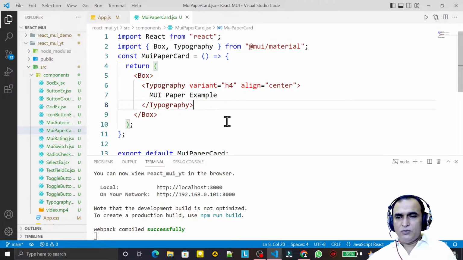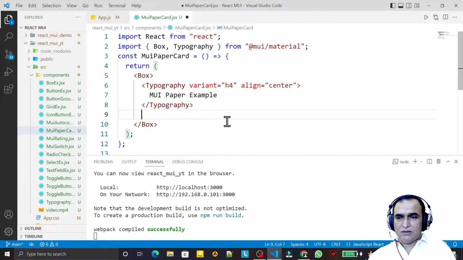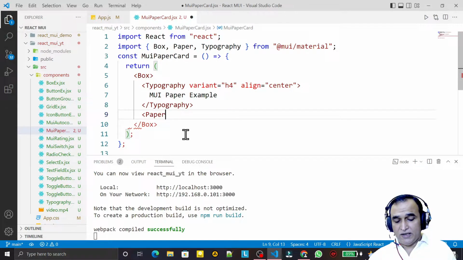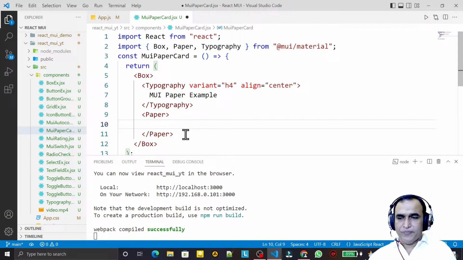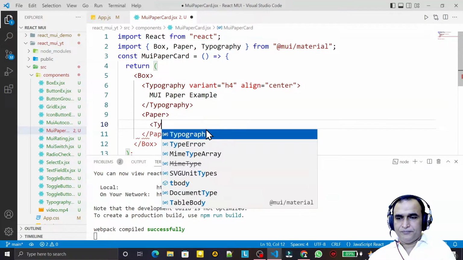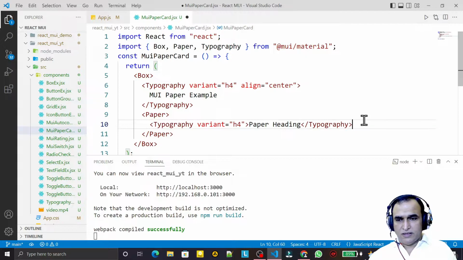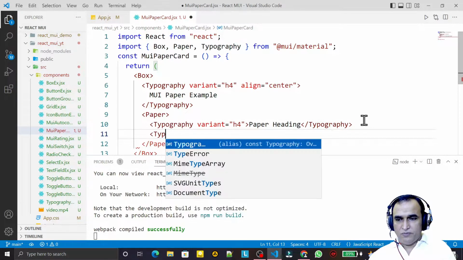Now I need to use Paper. Paper is just like a card type of component, and it will be inserted automatically. Then we use it here, and here I type in this Paper. I try to write Typography, and I say variant is equal to h4, and here I say Paper heading.